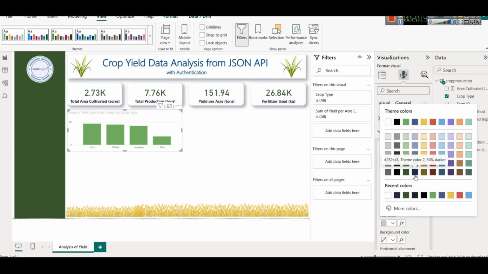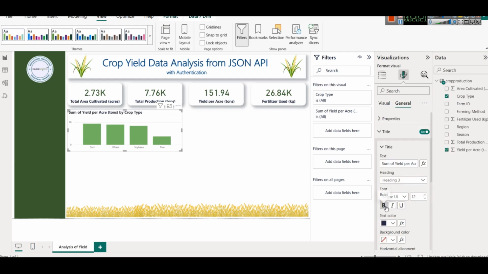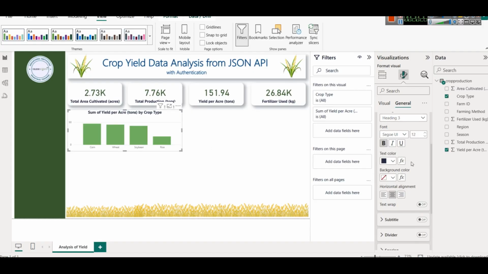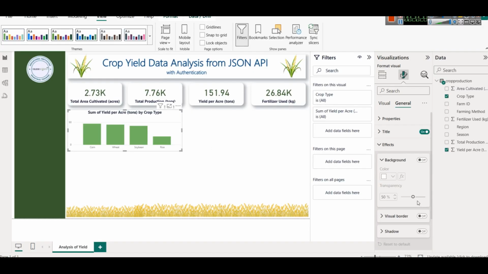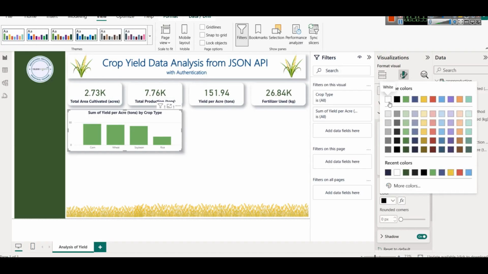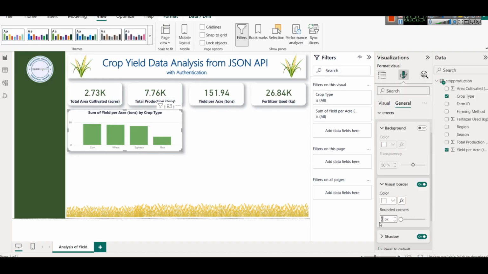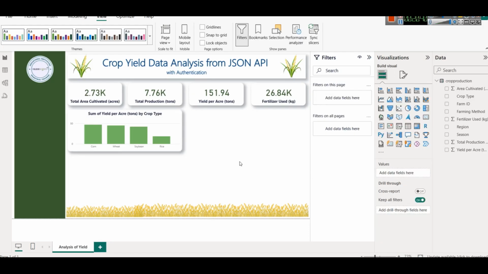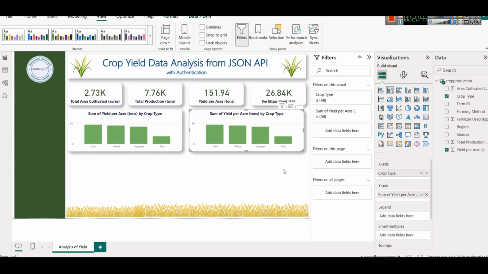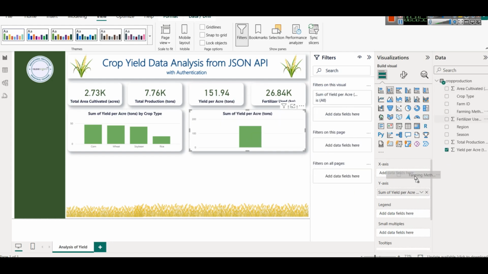Now we can use this font size and font color, we can make it bold, and we can align it to center. In these charts also we can do the same. Enable shadow, visual border, we can use this color, 12 or 14 pixel, whatever is the preferred shape or size. Then I'll just copy it, and here instead of crop type I will select farming method.